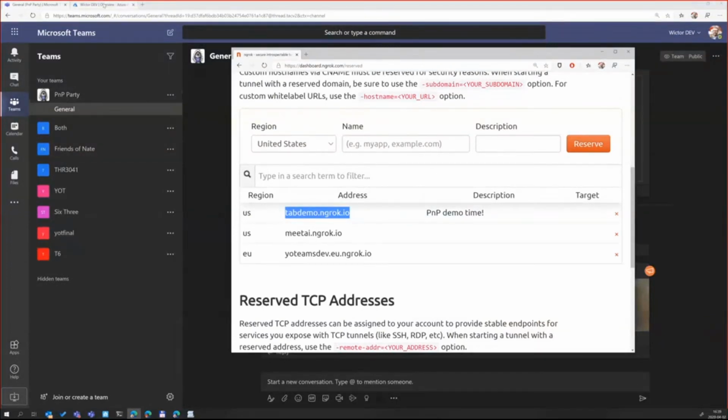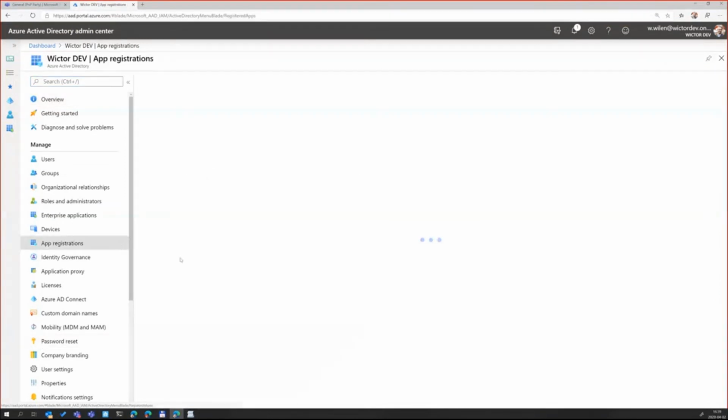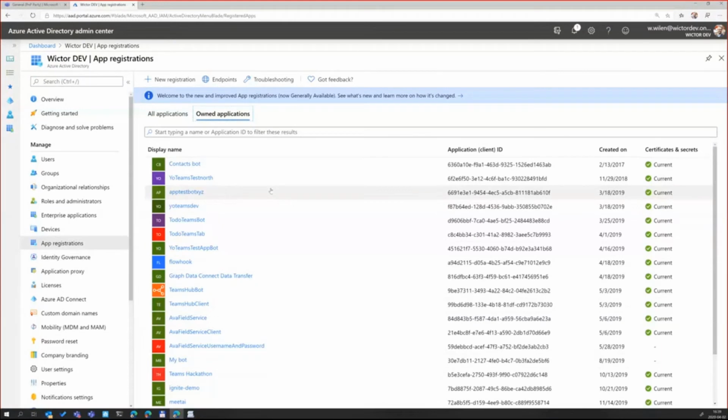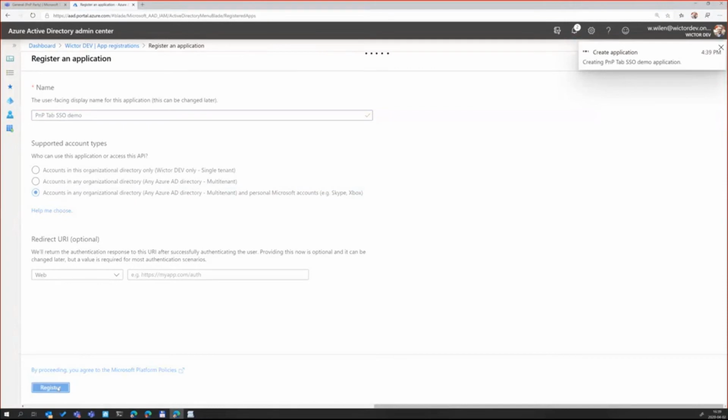The next step you do is you go to aad.portal.azure.com. So you log into your Azure AD and you go to app registrations and create a new application. Let's create a new one. So I click on new registration. PnP tab SSO demo. Then I choose that I want to use this for any organizational directory, sort of a multi-tenant solution. Then I don't have to do anything more on this, so I don't have to specify the redirect URI here. Click register. That will create my application.